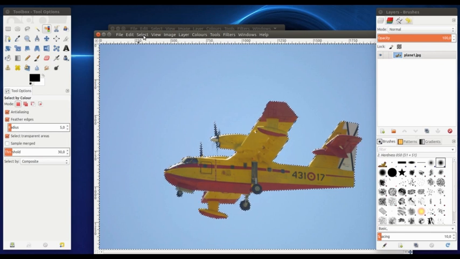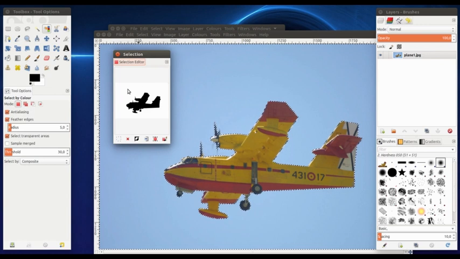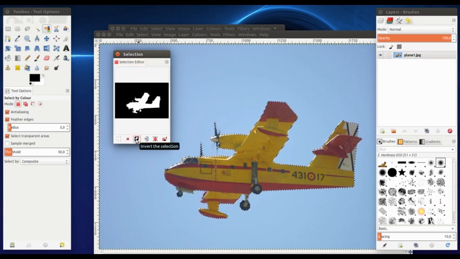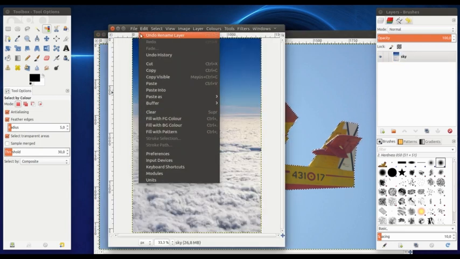Open the selection editor. On the selection editor, the selected area is in white. As you can see, we have the sky selected while we want the plane. So, click on Invert the Selection and notice how the plane goes white on the selection editor. This is what we want. Now, copy and paste it on the image sky.